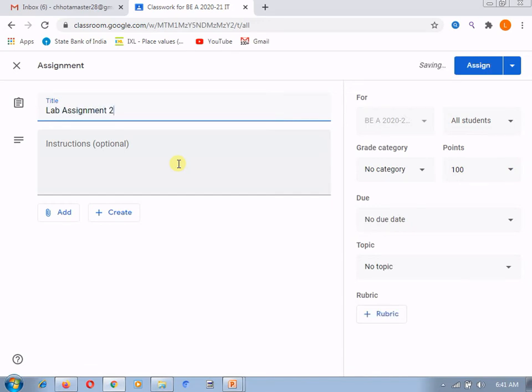Lab assignment 2 I am going to assign to the students. Here, these things I have already explained to you. In category I will select lab assignment. I am going to point it as 10. If you want to set the due date, under the topic you can set it.